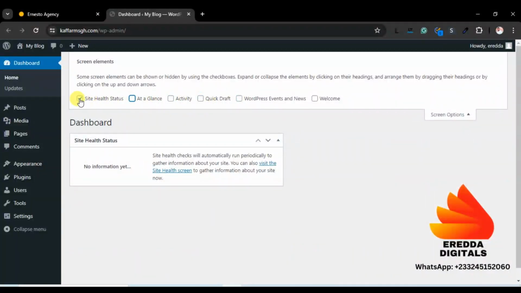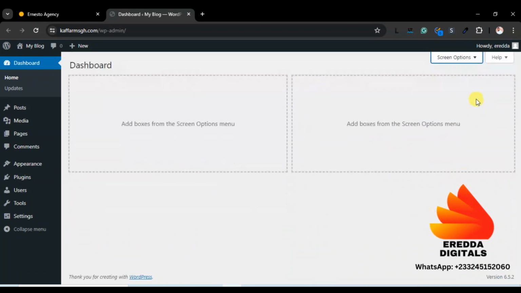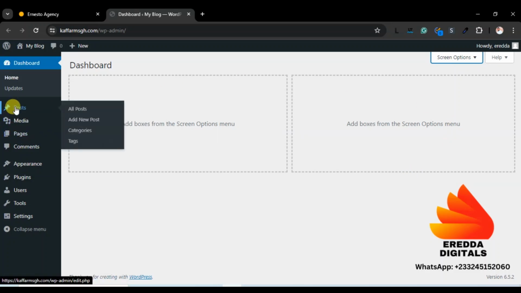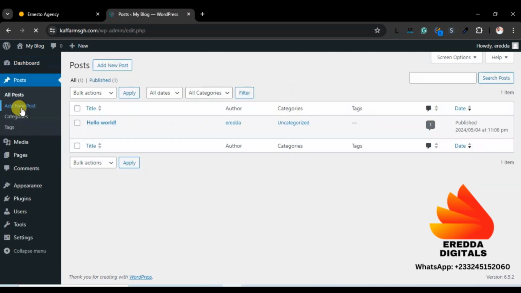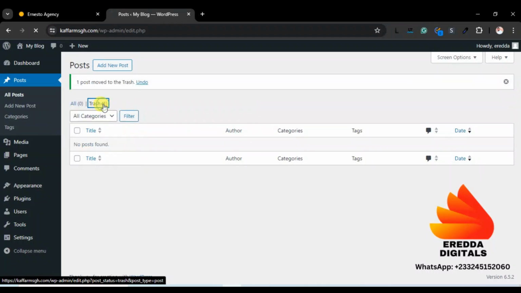Okay, and close that. Good. Now I'm done with that. You see, here is neat now. These are the pages. Let's go to posts. The installation came with a default post. Okay, so I have to delete it, go to trash, and empty the trash.